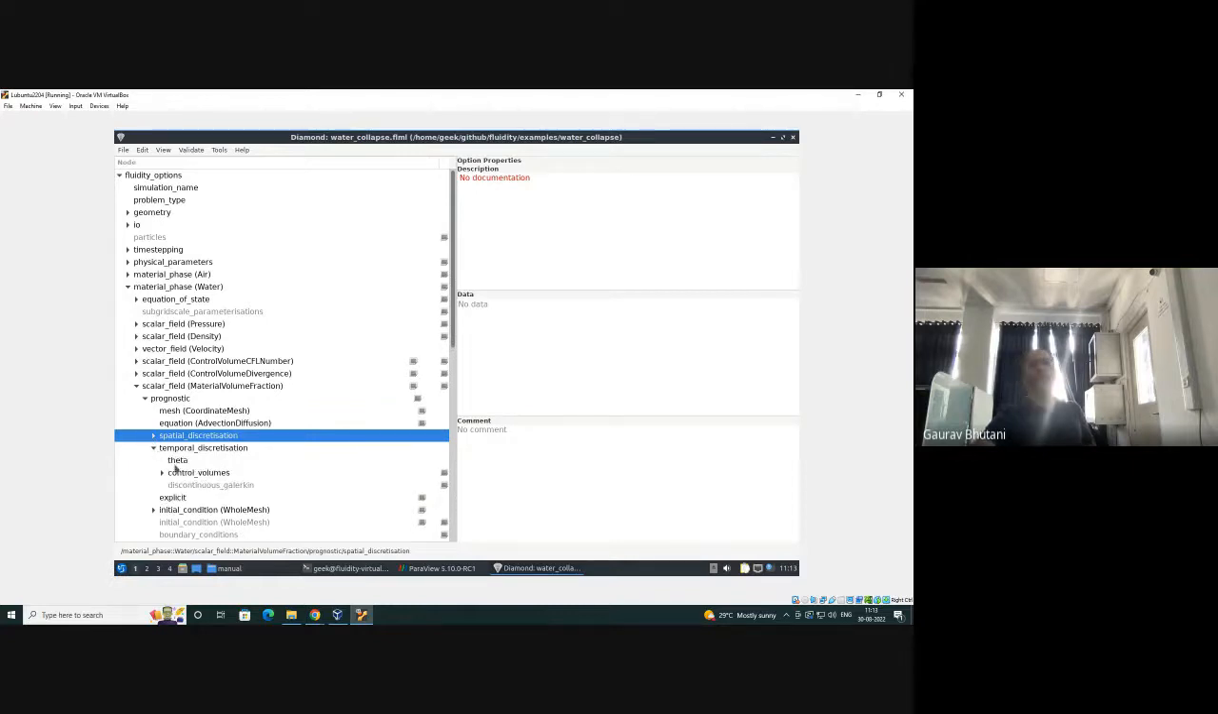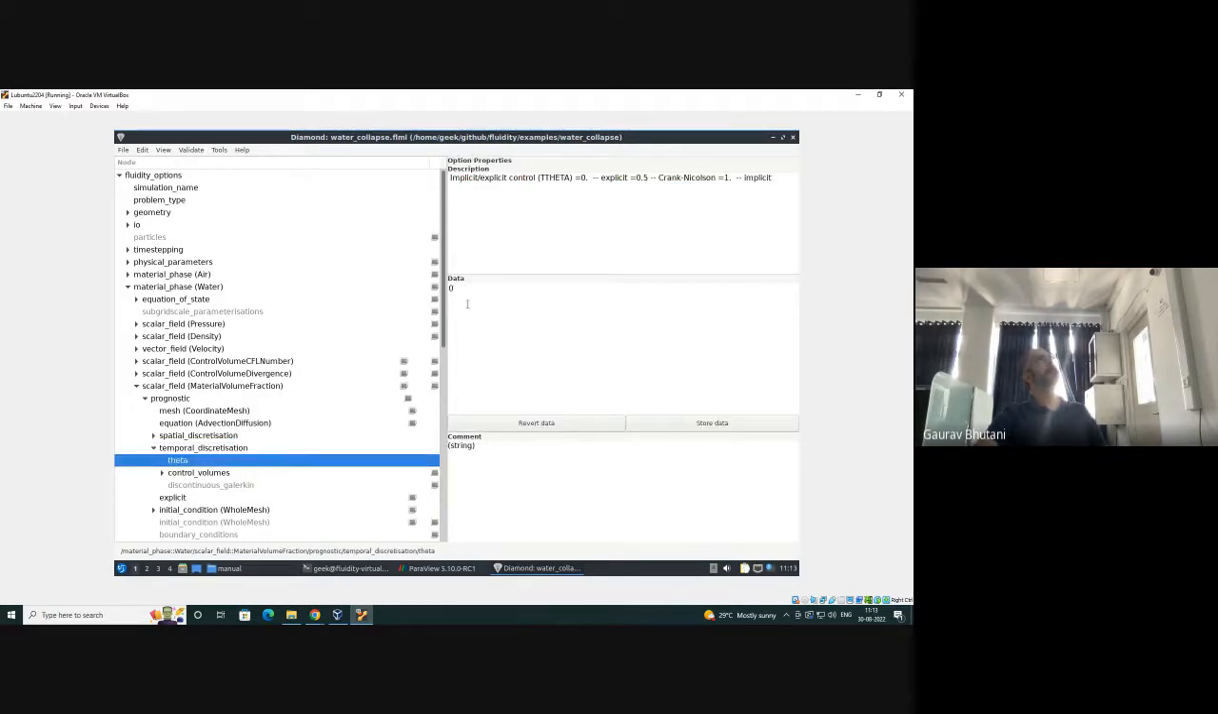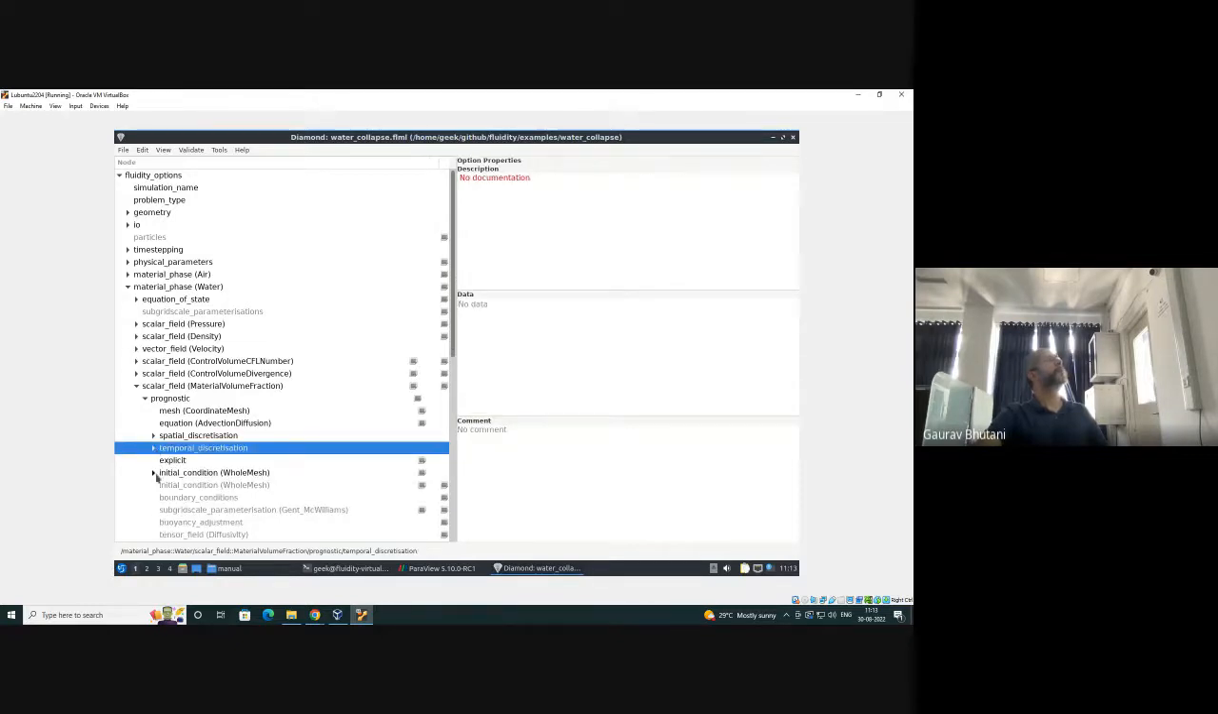So temporal. Remember the equations have a partial by partial t term, a transient term, del by del t. So you need a temporal discretization. So we use a theta scheme with theta equal to 0. Theta equal to 0 means it is completely explicit. Theta equal to 1 means it's implicit, and theta equal to half means it's Crank-Nicolson. You can have any theta. It's a theta scheme in time. Okay, so let's ignore that.